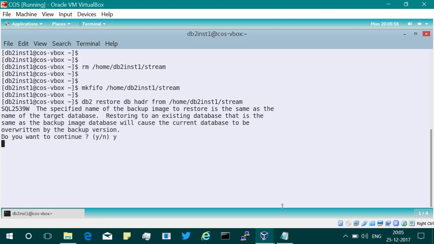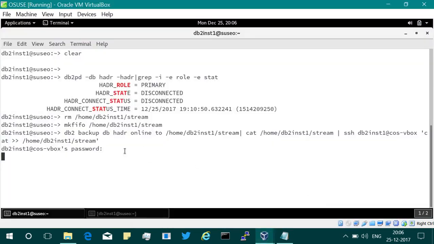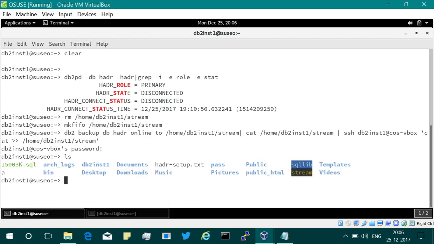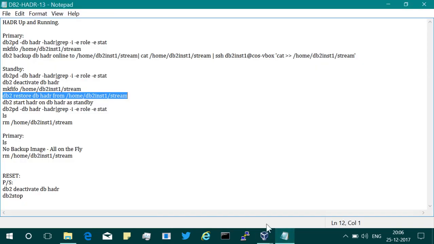Once the restore gets complete, you can see that in the primary it's still going on. It's taking the backup, streaming it to the named pipe, and we are reading from the named pipe, and over SSH it's getting transferred to that stream, and it is completed. You will see that there is no backup file here. We took the backup, but we directly streamed it to the named pipe, so there is no file here. And also on the receiving side, it's done. So the restore is done.